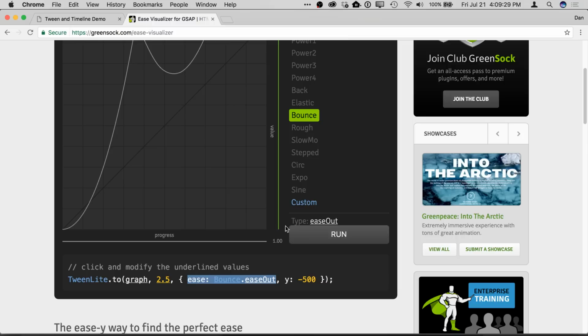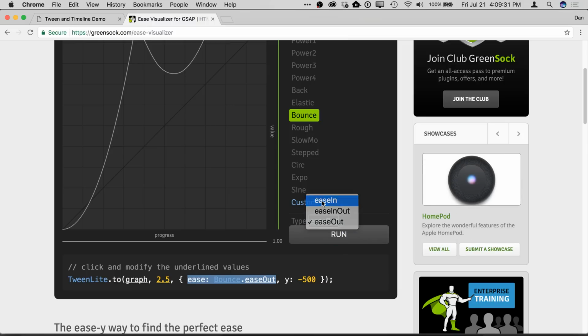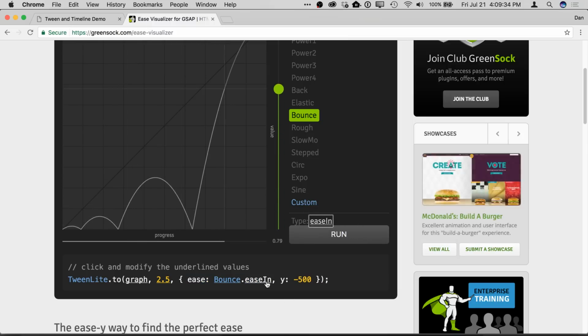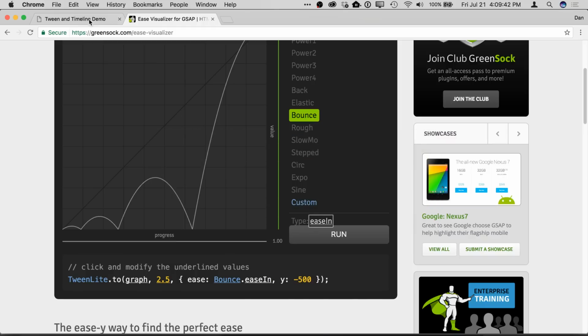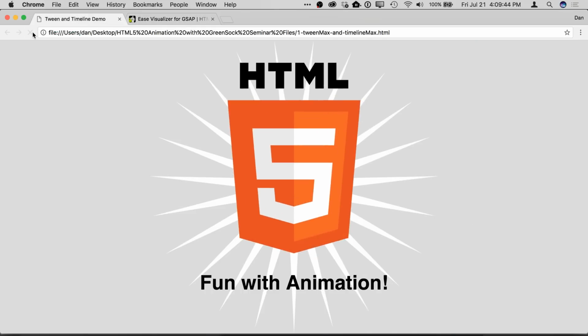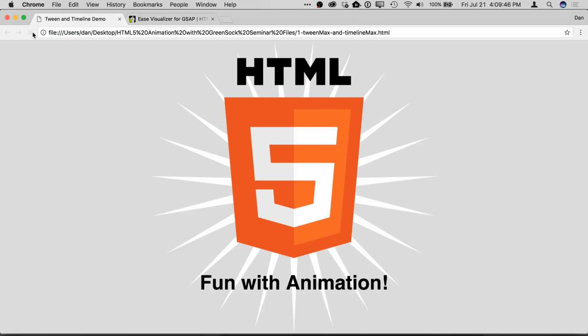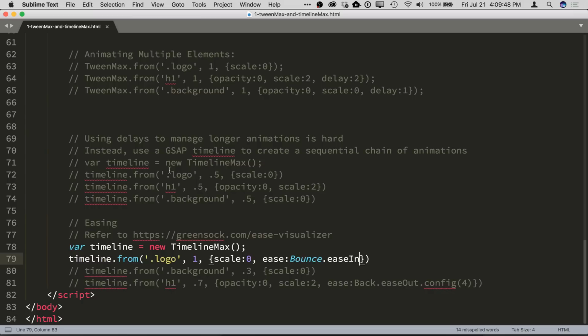Pretty cool. Now, if I wanted to do an ease in, all it does is switch the out to an in. So I could copy and paste that here if I want to, or I can just come back here and say ease in. Come back and refresh the page. Now it does a bounce at the beginning. Not the effect I was going for. I like the ease out better.